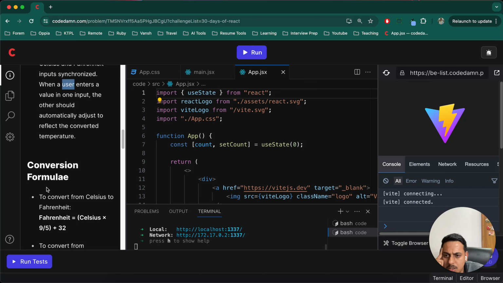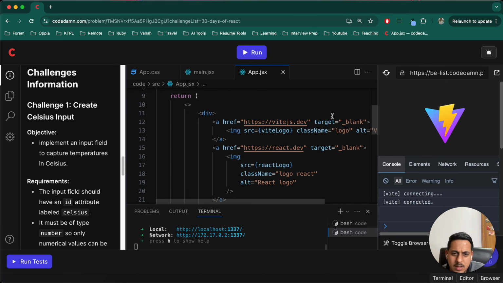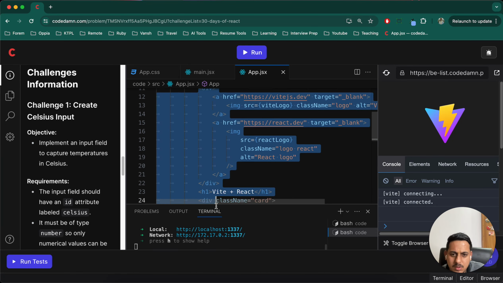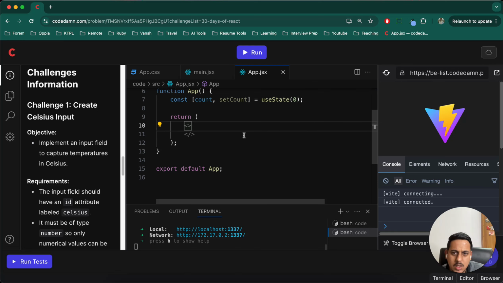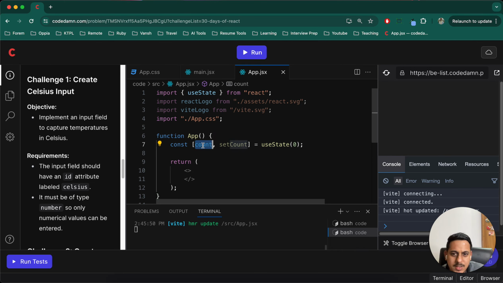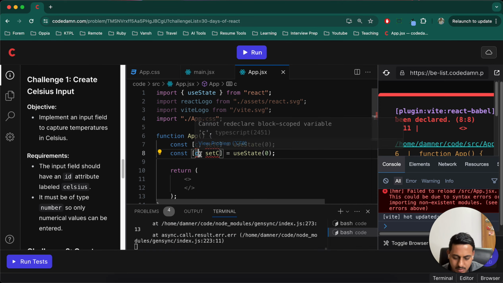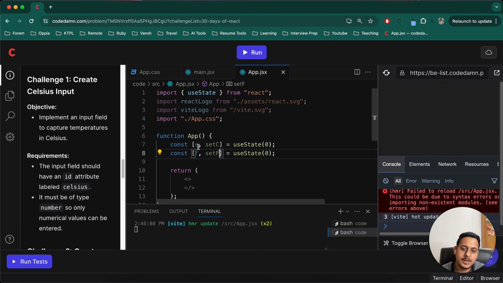Okay, conversion formula. For day 29 it is really basic. We have done this multiple times. Let's quickly do this. But if you are not clear with the updater function concept, it will be useful for you. One thing that I will do is, instead of using Celsius and Fahrenheit, I'll use something very small: setC and setF, F for Fahrenheit and C for Celsius, so that I don't have to type it again and again.